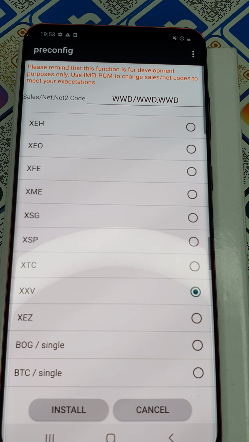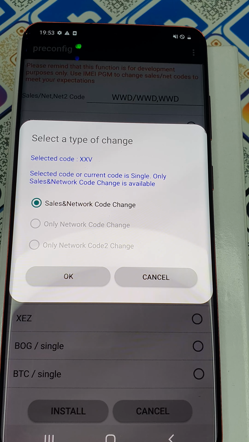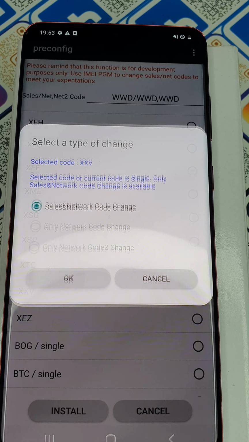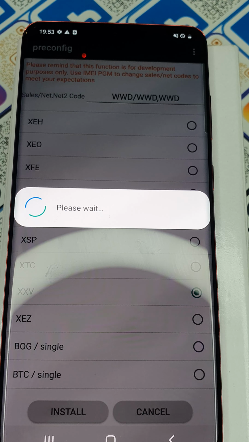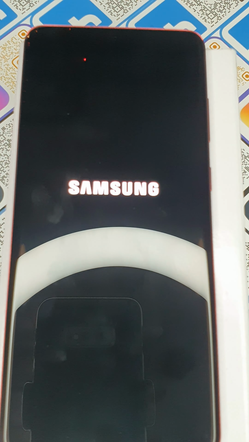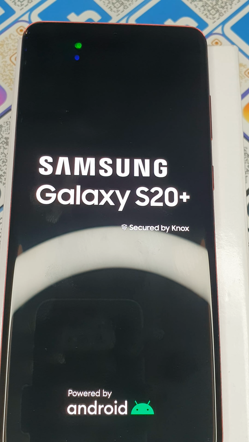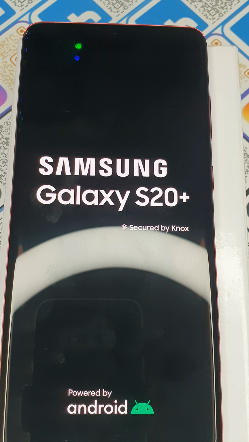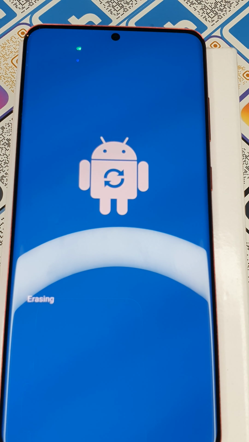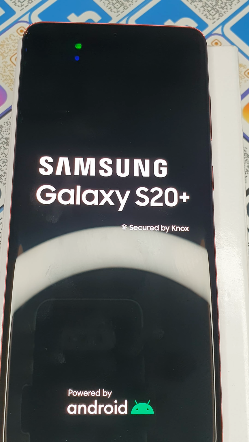Here we are selecting XXV, press install. We will select sales and network code change and press OK. This operation is possible only if you have an Android 10 phone and can be done without special tools or paid software. Be aware that your phone will be wiped. All data will be erased from your phone. So if you have data that you need to save, you better save it before you do this operation.